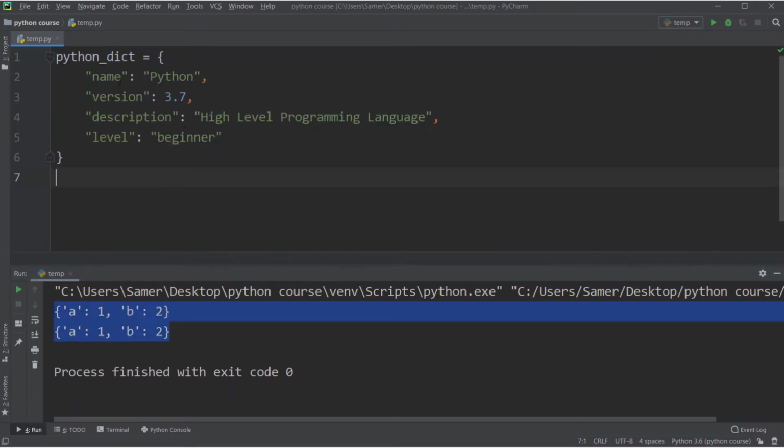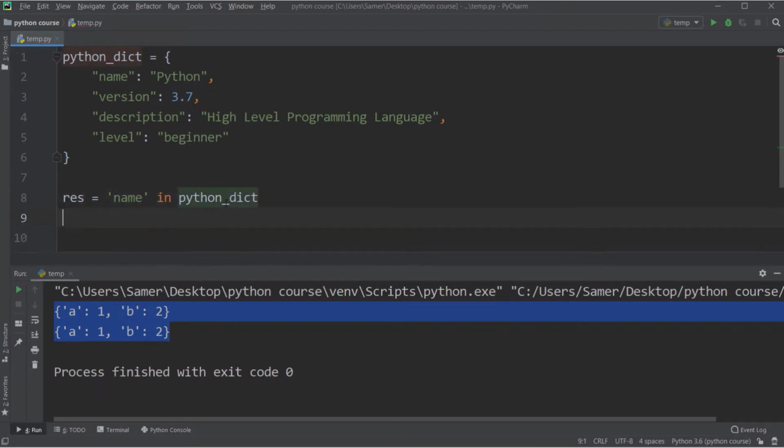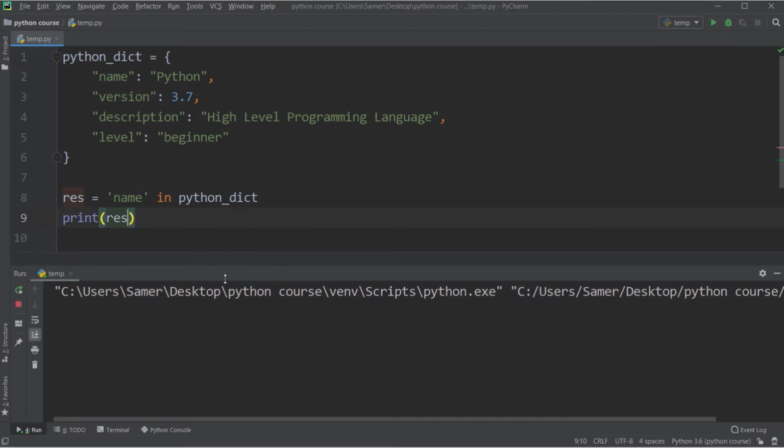Now let's talk about the operators that are supported in the case of Python dictionaries. Let me assume first that I have the following dictionary. It's named python_dict. It has the following keys: name, version, description, level, and the following values, which are Python, 3.7, high-level programming language, and beginner. Python dictionaries support membership operators, which are in and not in. So let me ask the following question. result equal to name in python_dict, and then I will print result. As you see here, I got True. Why True? Because name is available here, and it's the first key in this dictionary.